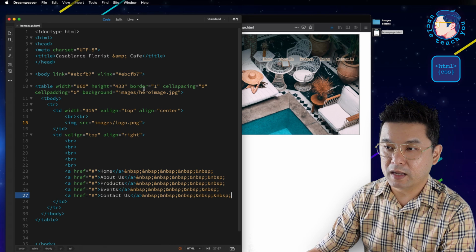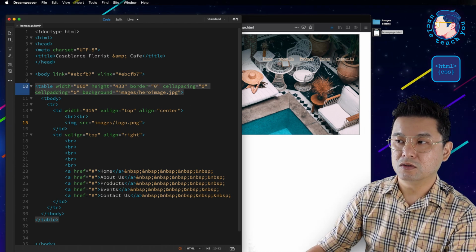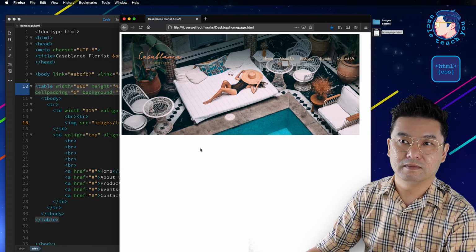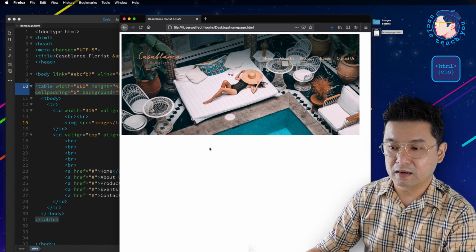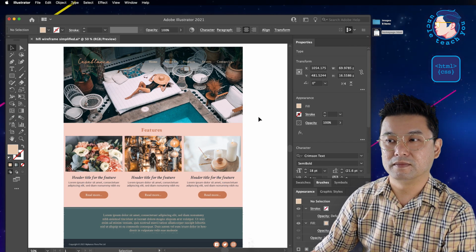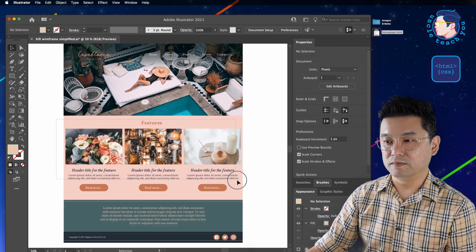The last one is to turn off the border for the table. Turn it to 0 so that we don't get this border anymore, but the layout is there. So that's how we do this part. Pretty similar to what we have in the Illustrator. Now you get the idea. Let's go on and build this.